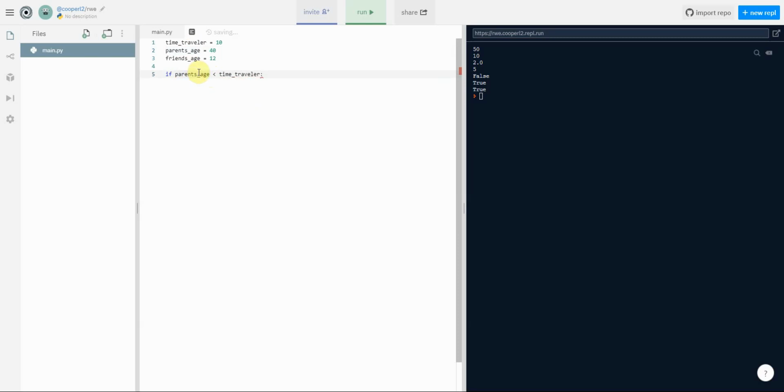Now, I want you to think in a programming mindset here. We're not doing less than 2 words, are we? Because parent's age is equal to 40 right now. Time traveler is equal to 10. So we can quite literally substitute: if 40 is less than 10. What would happen there? It would be false, because 40 is not less than 10. However, we don't need to just do true or false. Let's make a smart program.